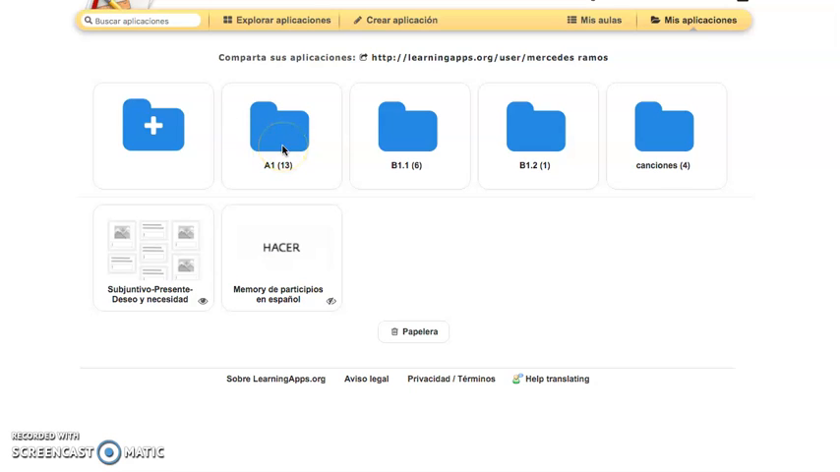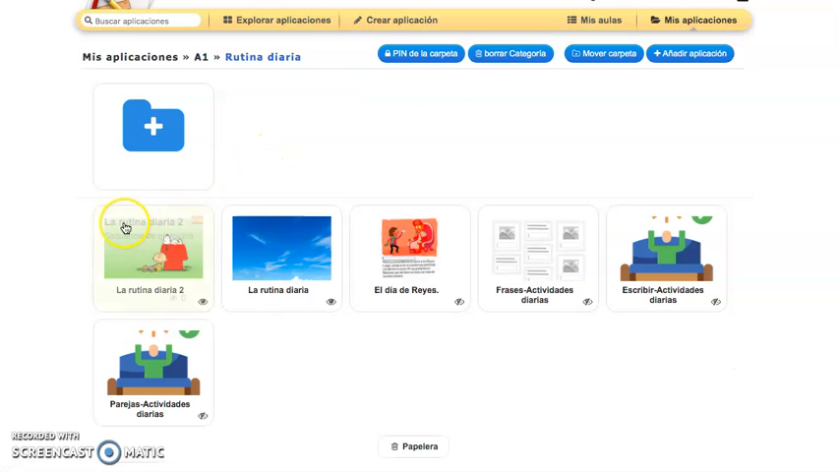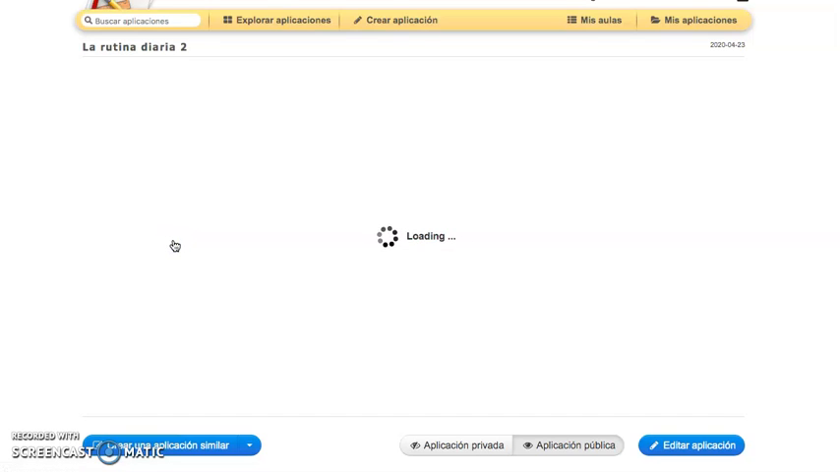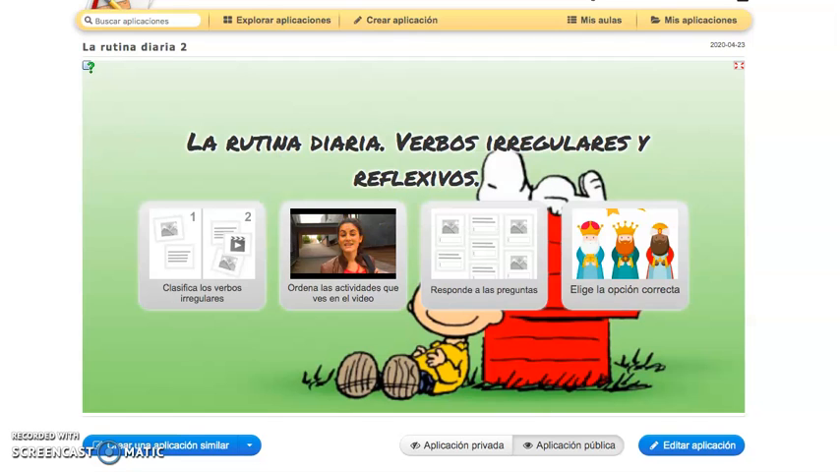So let's come to this folder. I'm going to show you in more detail how the activities are. Here we are, daily routine number 2. This is a sequence of exercises. So here is where the student comes when they follow the link, and always at the beginning there is some information for them that I wrote: complete the activities in order. So here they have 4 activities.